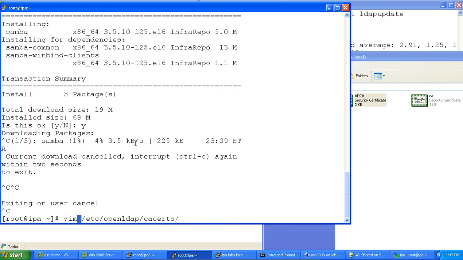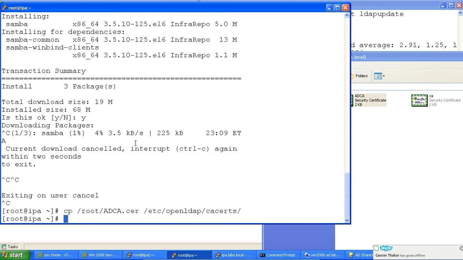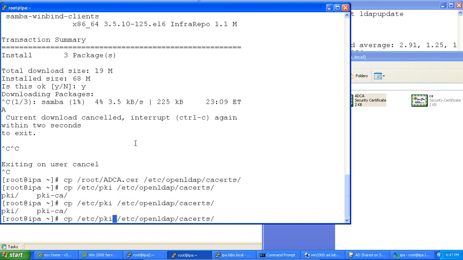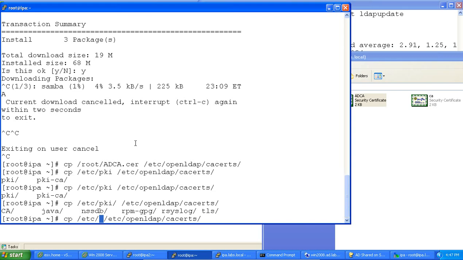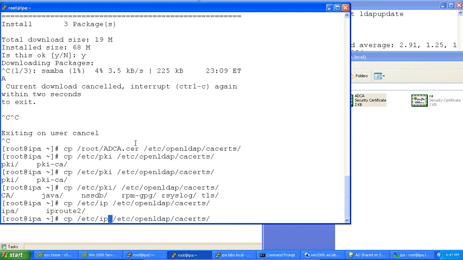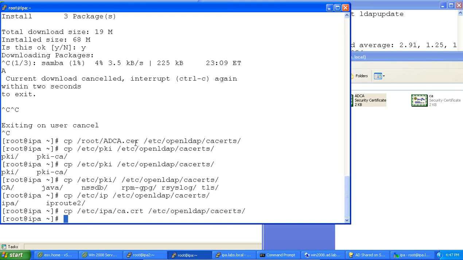Let's copy the certificate which we copied in root to CA certs, /etc/ipa/ca.crt, which is corresponding to the IPA server. So we have copied the certificates in /etc/openldap/cacerts.